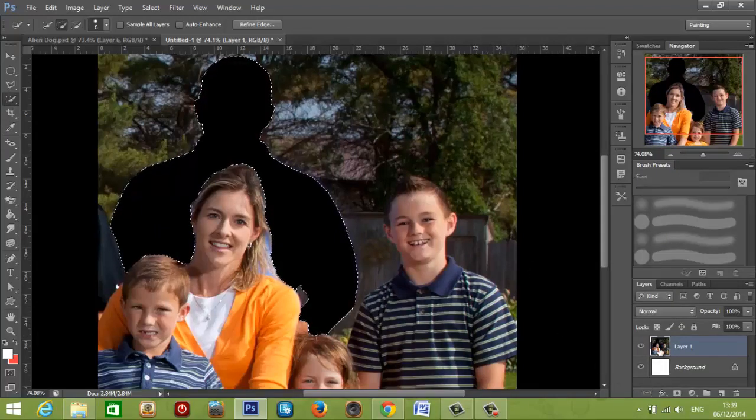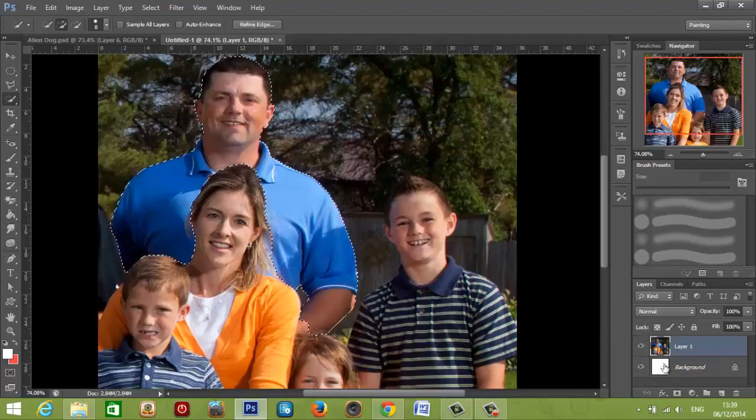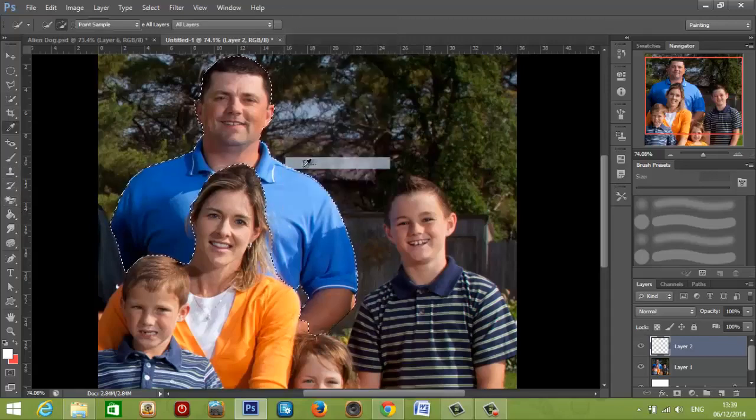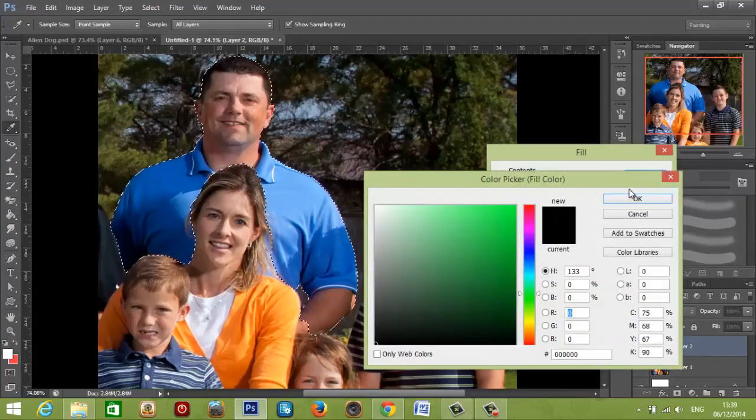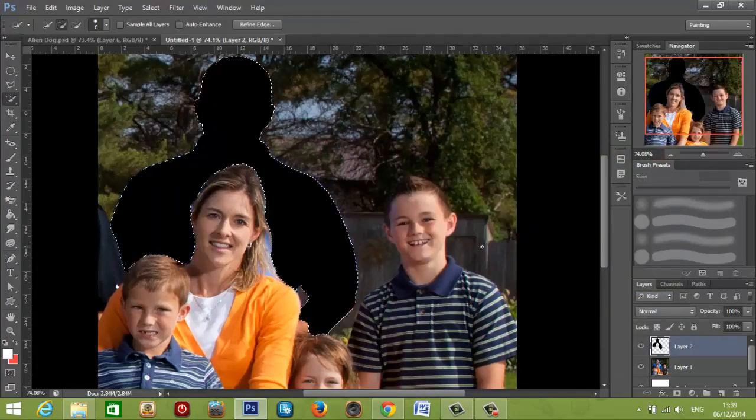I've done that on the same layer. Now you could of course Control Z, undo that, create a brand new layer and do the same thing. Fill it with black. Depending on what you want to do, you could want to have two versions, one with it on and one with it off, so you can just toggle that on and off then.